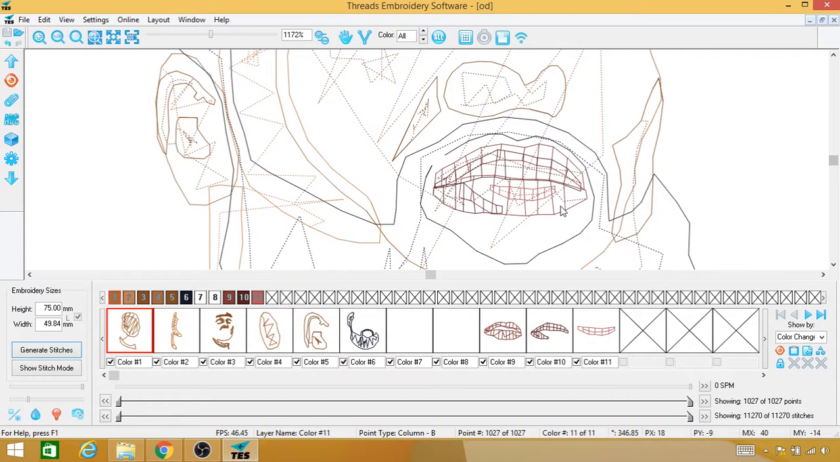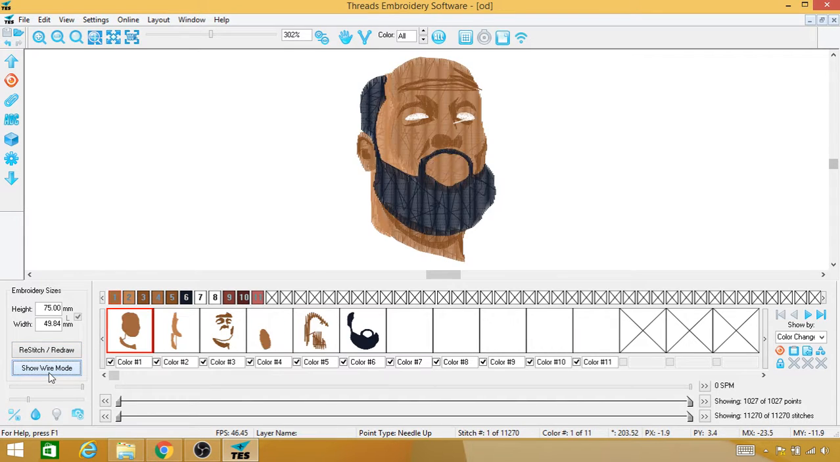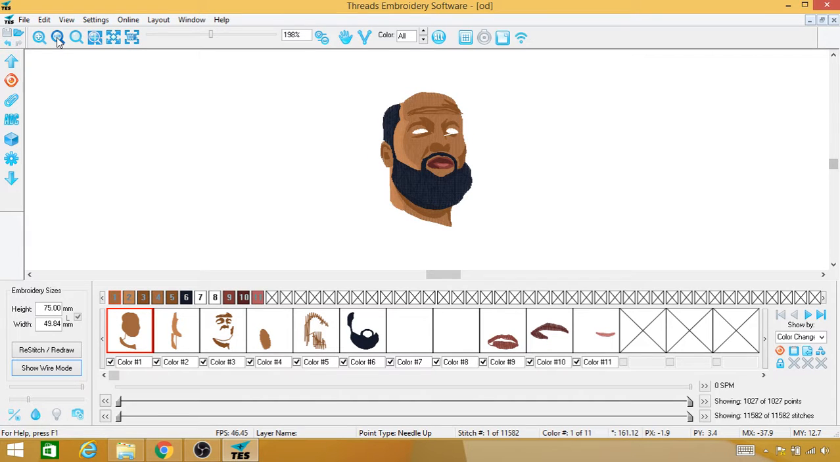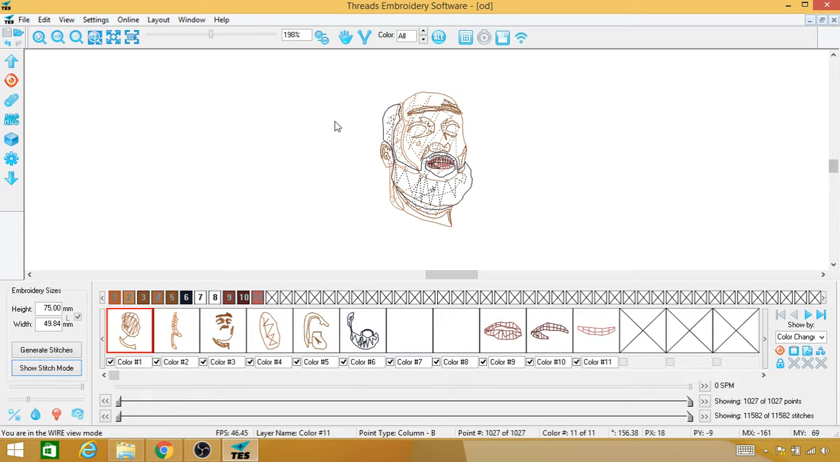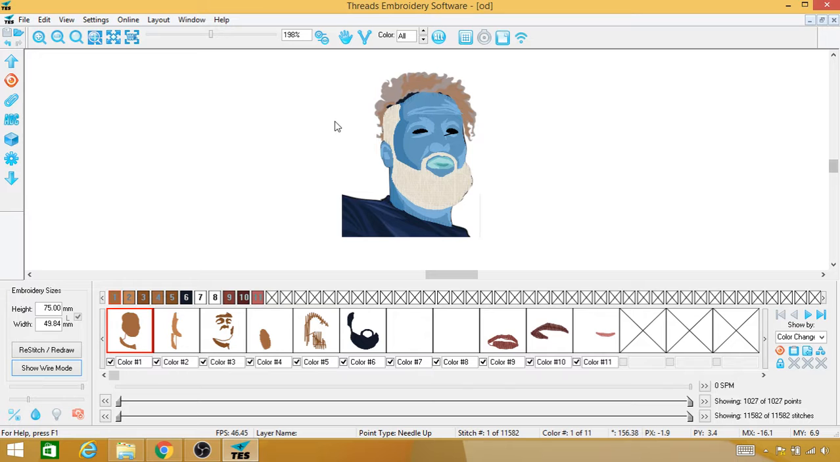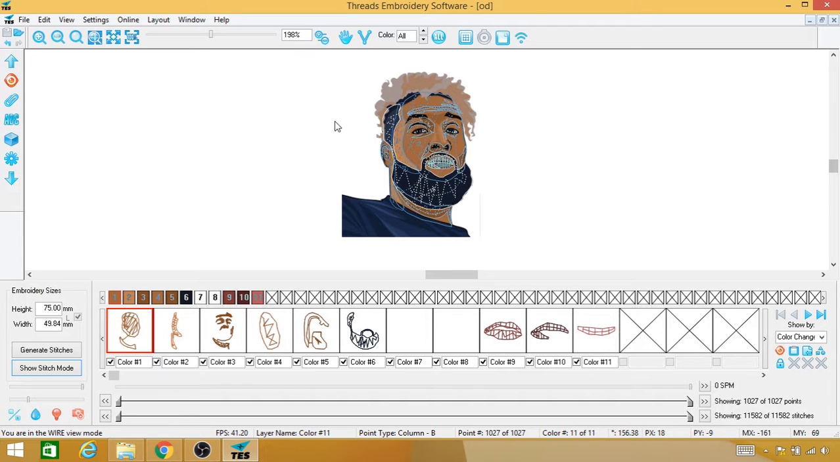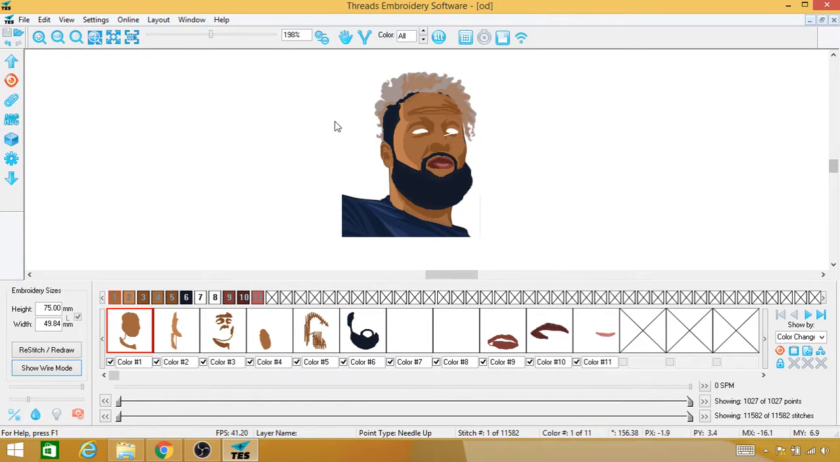Let's turn our background off. Control F. Show stitch mode. There we go. Turn our stitches off with S, show background. Colors are inverted. Clicking I, that's the I key, this is the S key, show the stitches.